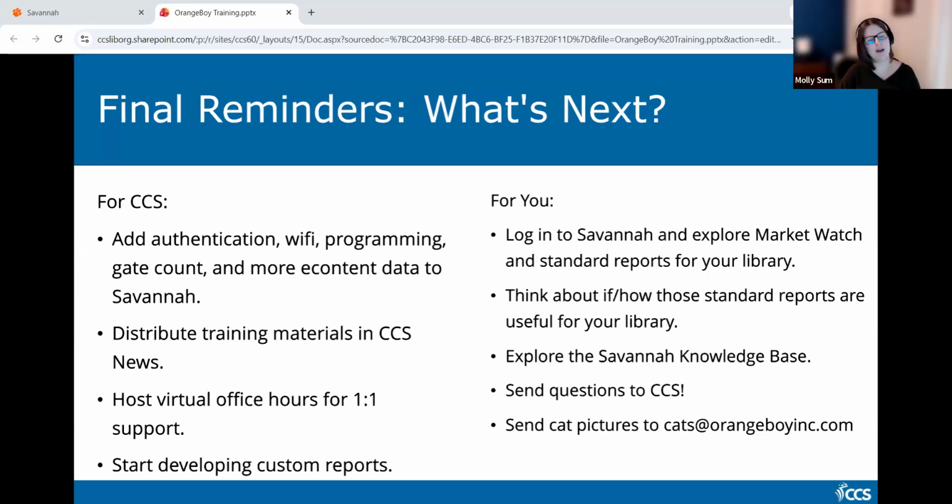I have the email address here if you would like to contribute cat pictures to the login page as well, because that is the number one request from our previous trainings.